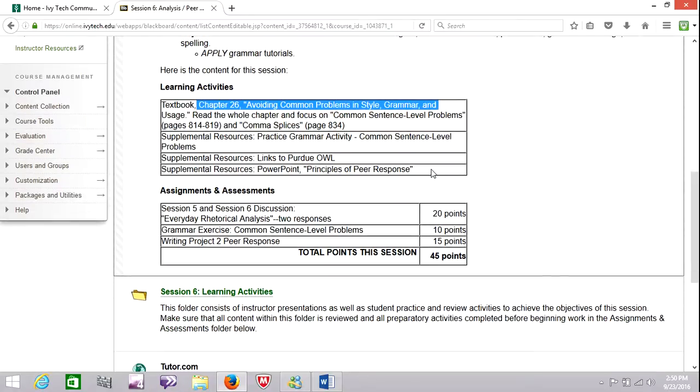There are also two supplemental resources, links to Purdue OWL, which we've discussed before, and principles of peer response. Of course, if they're labeled as supplemental, that means you don't have to do them. You may be great on peer response and you can skip by this one. And we've talked about Purdue OWL before. So if you want to look at these, that's fine by me, but you're not required to.